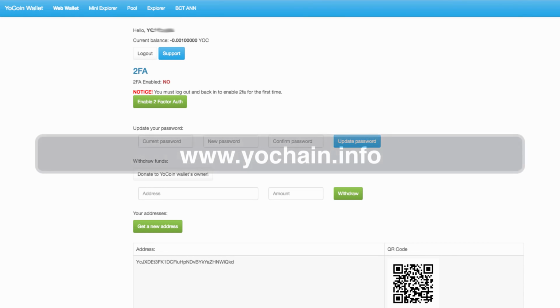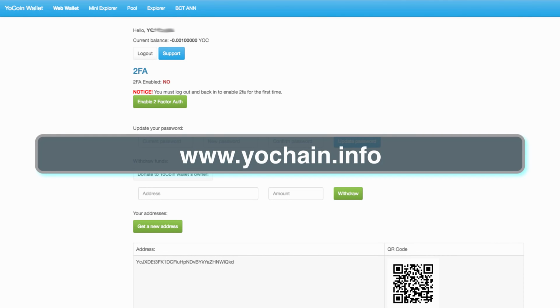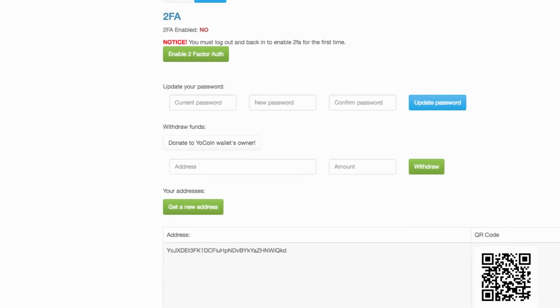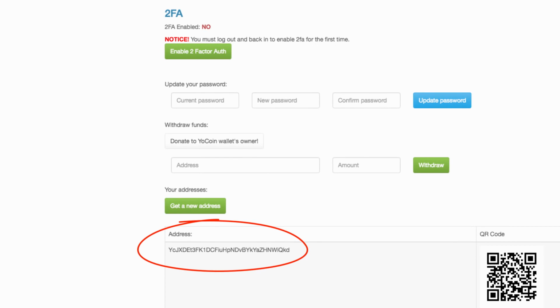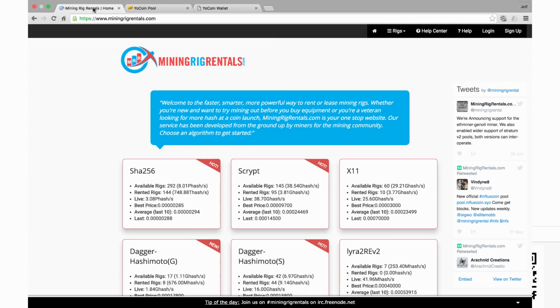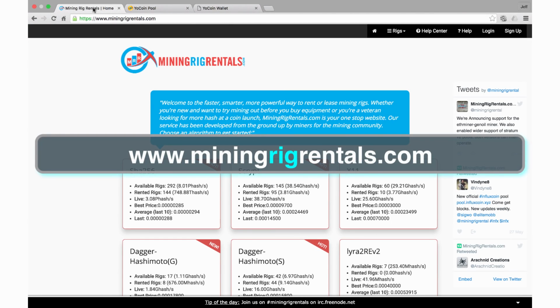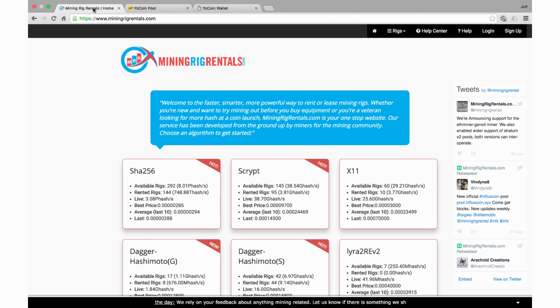To start, open your browser and go to yochain.info and log in. Here you'll find your YoCoin wallet address. You'll need this later on, so keep this browser window open. Now open a new window and go to miningrigrentals.com. This is where you can rent the mining hardware known as a rig.